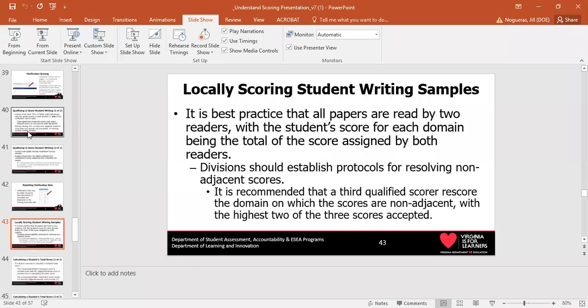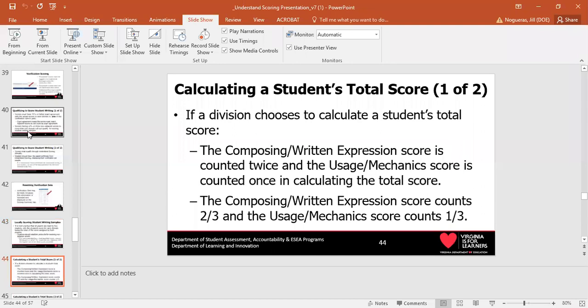It is best practice that all papers are read by 2 readers, with the student's score for each domain being the total of the score assigned by both readers. Division should establish protocols for resolving non-adjacent scores. And it is recommended that a third qualified scorer rescore the domain on which the scores are non-adjacent, with the highest 2 of the 3 scores accepted. If a division chooses to calculate a student's total score, composing and written expression is counted twice, and then usage and mechanics is counted once. So composing and written expression is 2/3 of the total score, and usage and mechanics is 1/3.